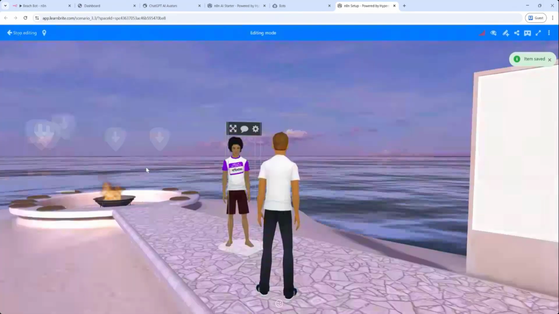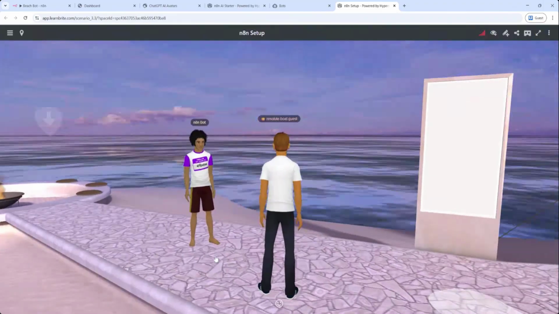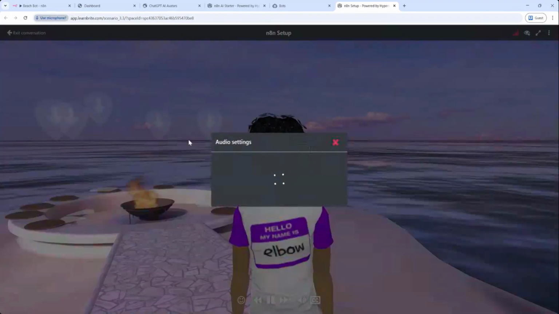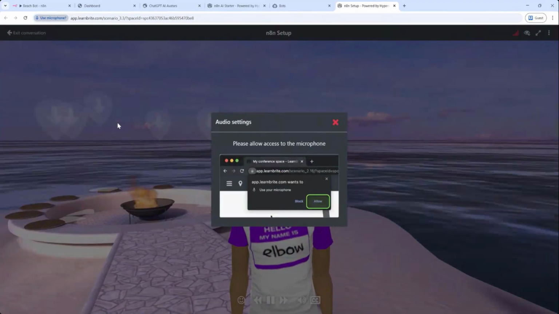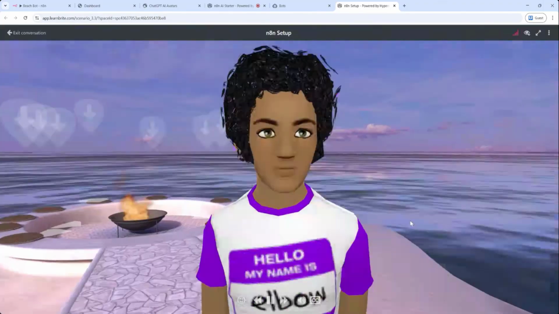And now I can stop editing, and I can click on this character to talk to them. So I click on the character. It'll want my audio settings because it hasn't initiated them before, so I'm going to allow it.